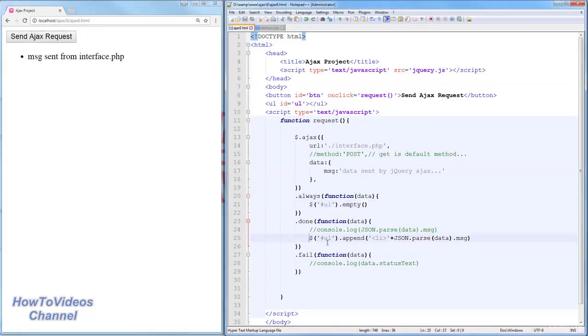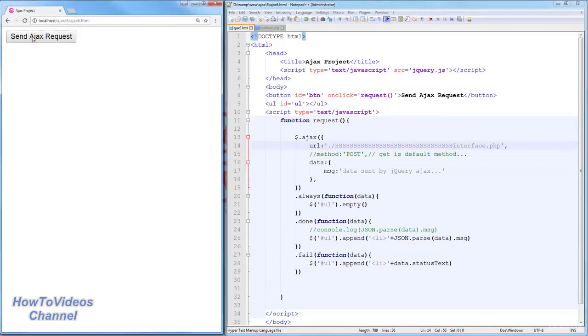In the fail method, we also select the UL tag. This time, we set its content to the status text property of the jQuery XML HTTP request object. Let's test the program. We can see we have not found. Restore the URL. Now, we got the return data.